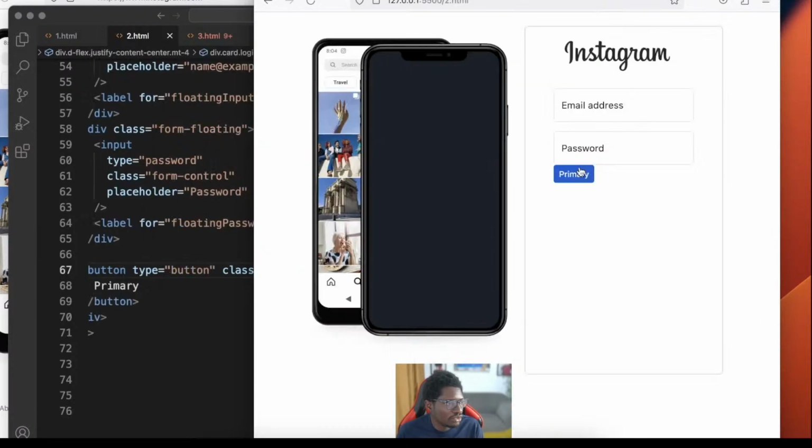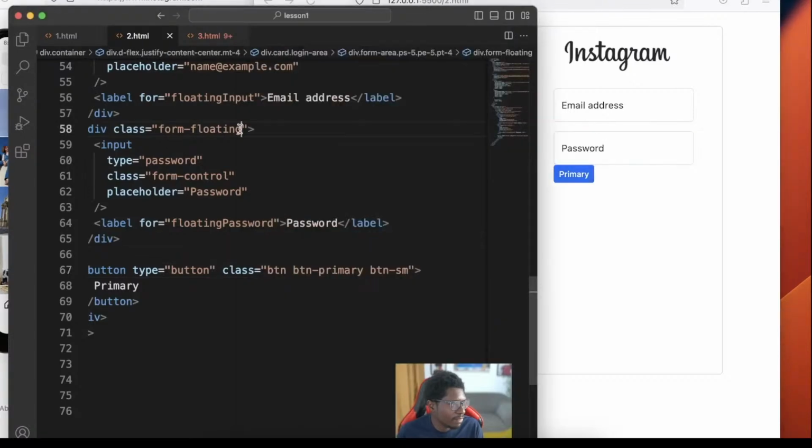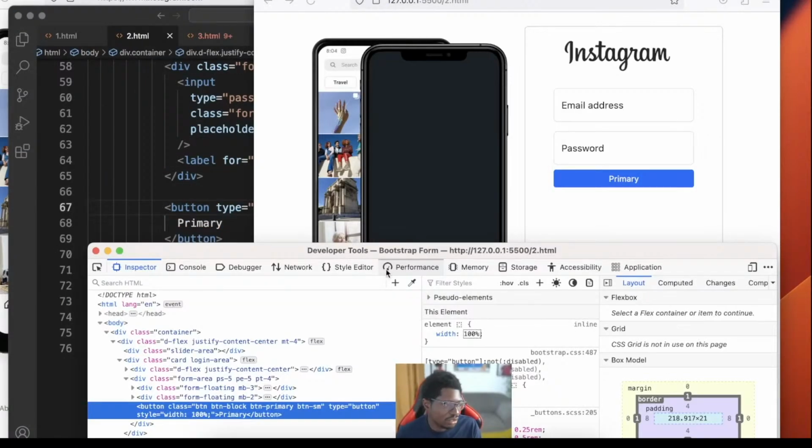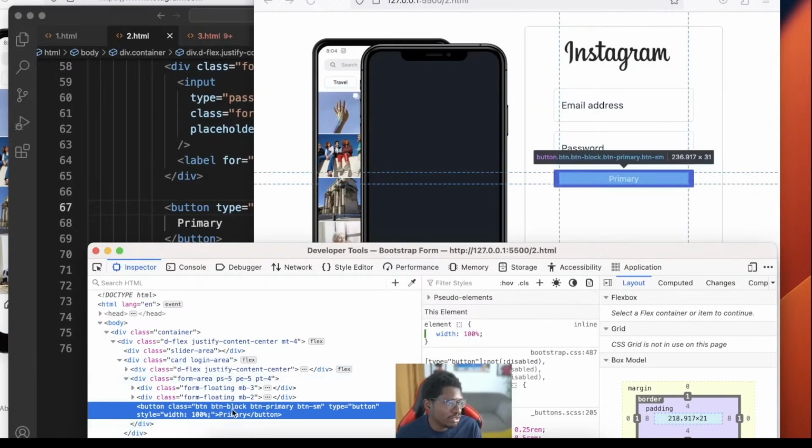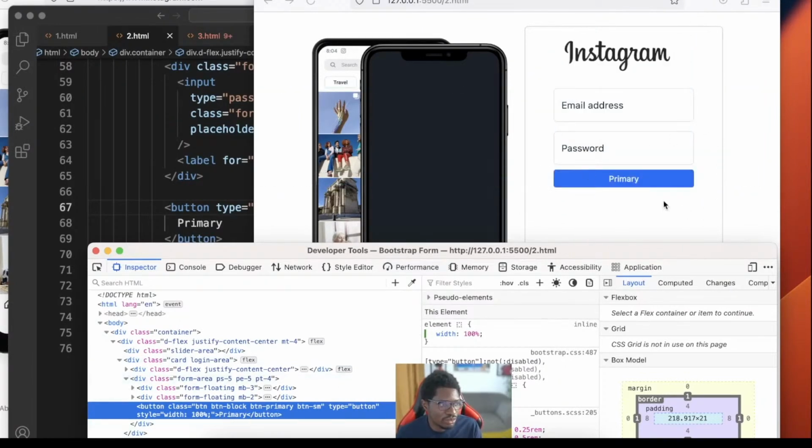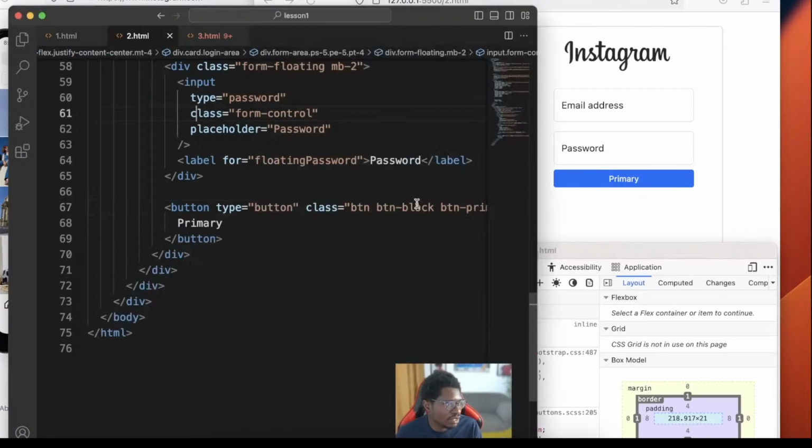Okay, so now what we want to do is create a space at the bottom of this. So in the floating MB2, and we need to make this one take the whole of the space. That's what the work of BTN block was supposed to do for us, but since it's not doing it, we have to implement this one by ourselves. So how do we do that? We can just go and style this ourselves.